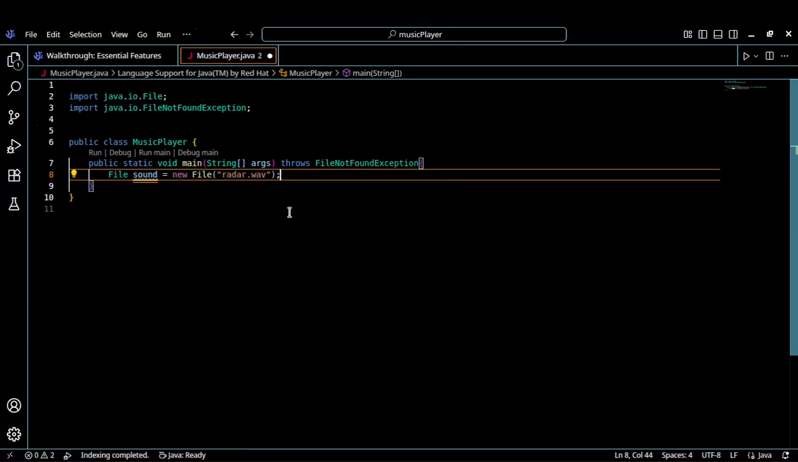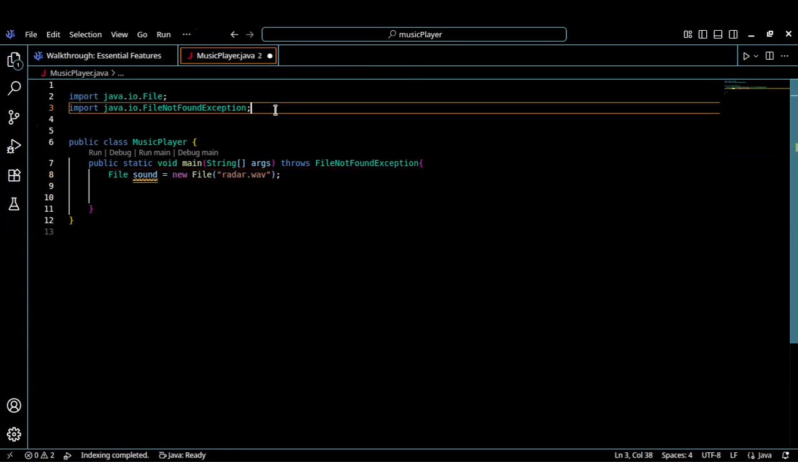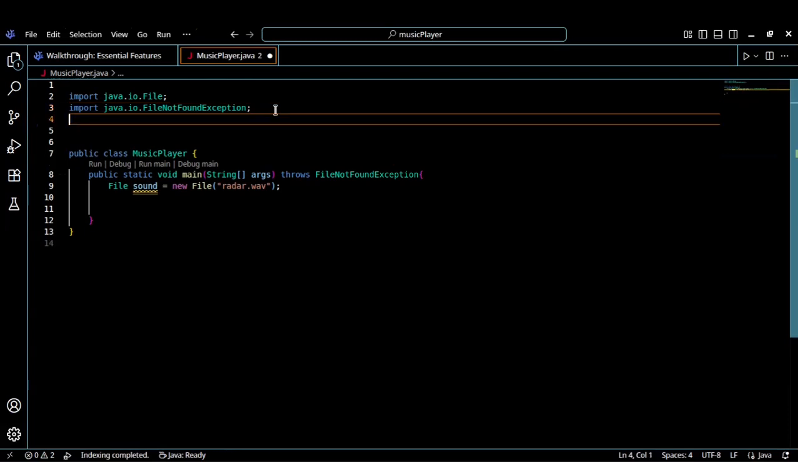Right. And now the next thing we actually need to do is start importing stuff for the audio, right? So the big one that we're going to import is this class called AudioSystem, right? So pretty much it's going to be in the background and provide us with the methods to create all of the objects related to working with audio.